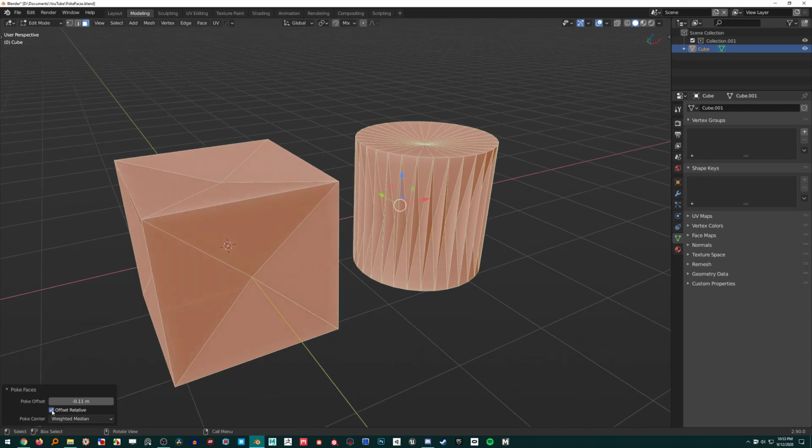The offset relative is multiplying the offset by the average length from the center to the face vertices. I don't know if I ever use this or need to use this.